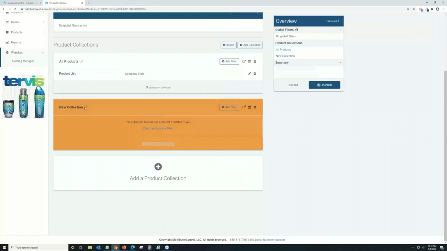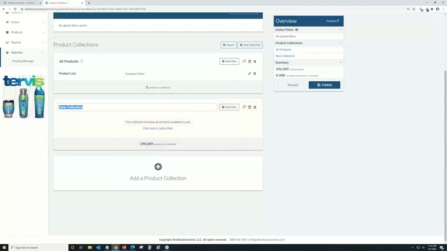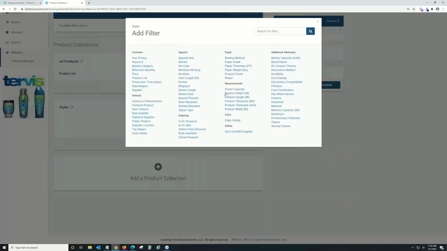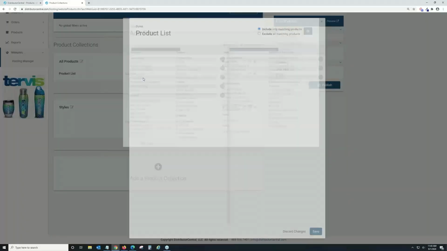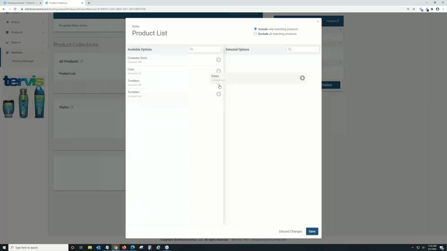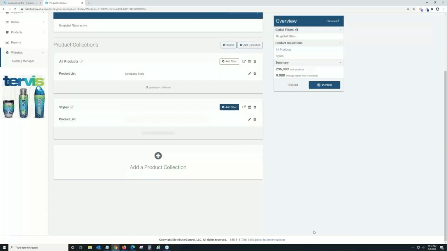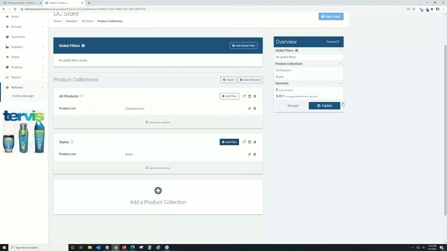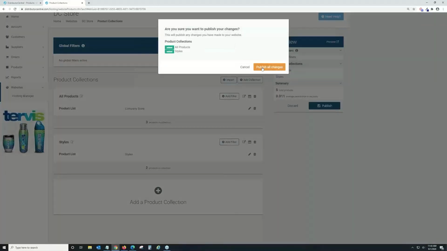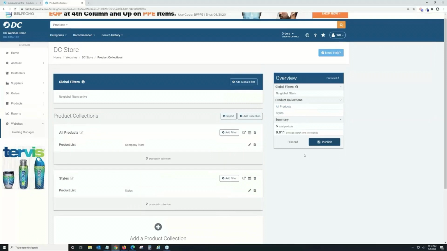And then I'm going to add the one for the styles, which will just be kind of working in the background so they can pull in. Add the product list, styles, click save. And so now all I need to do is publish it, publish all changes, and then I'm good to go.